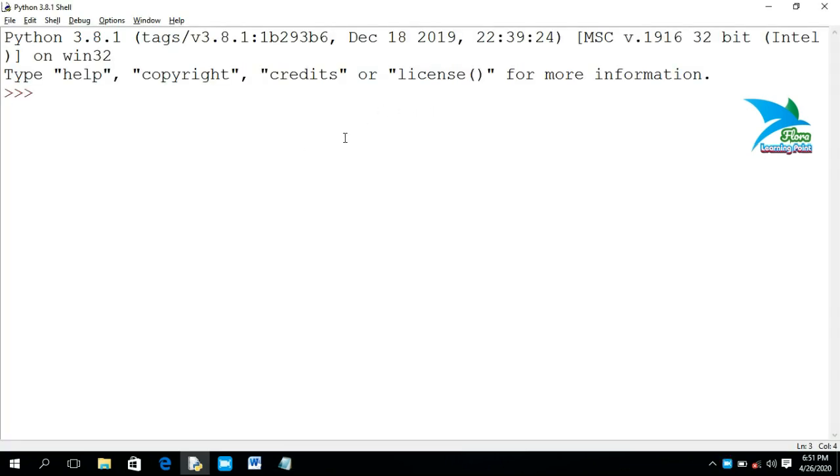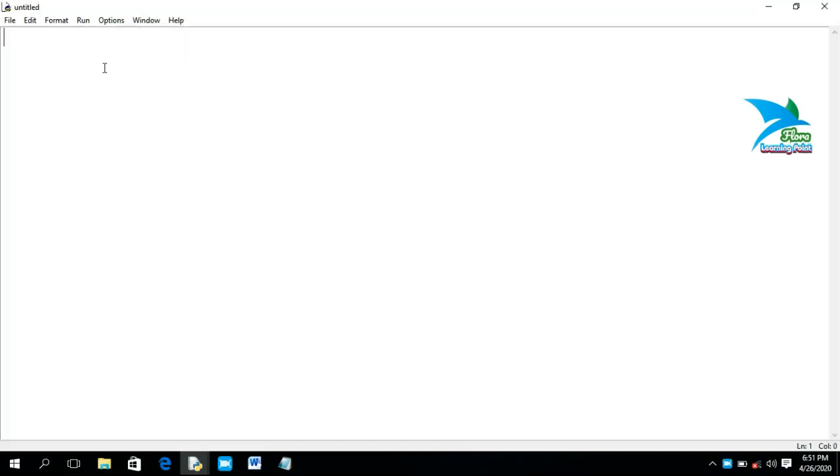So let's get started. First, start a new file. Then I'll add a comment line here: program to calculate cube of number. So in this program, cube of a number, that means we have to get one number from user.